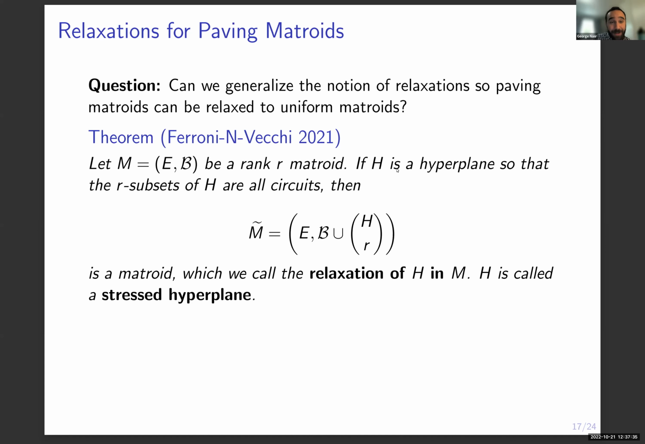So I just want to be clear here that if H itself had cardinality R, I would be saying that H is itself a hyperplane and a circuit, and I would only be adding that. That would be a singleton set I'm adding in, and that recovers the original definition of relaxation. So this is an honest generalization of the relaxation operation that I showed you previously.